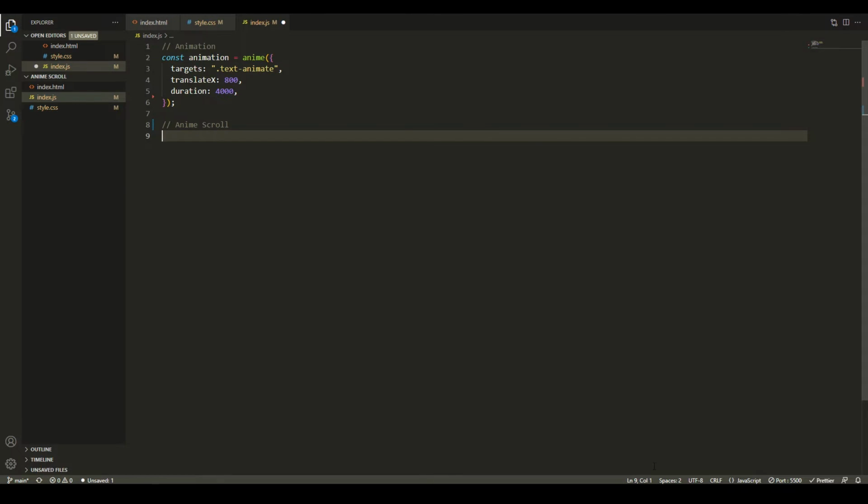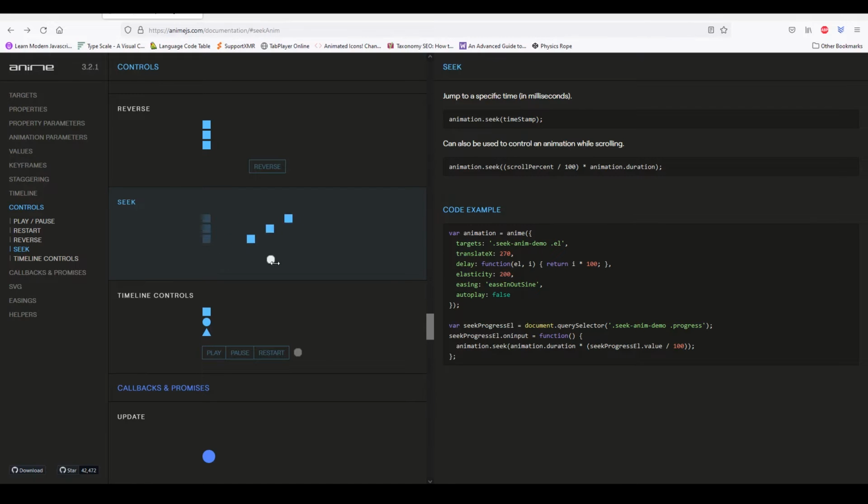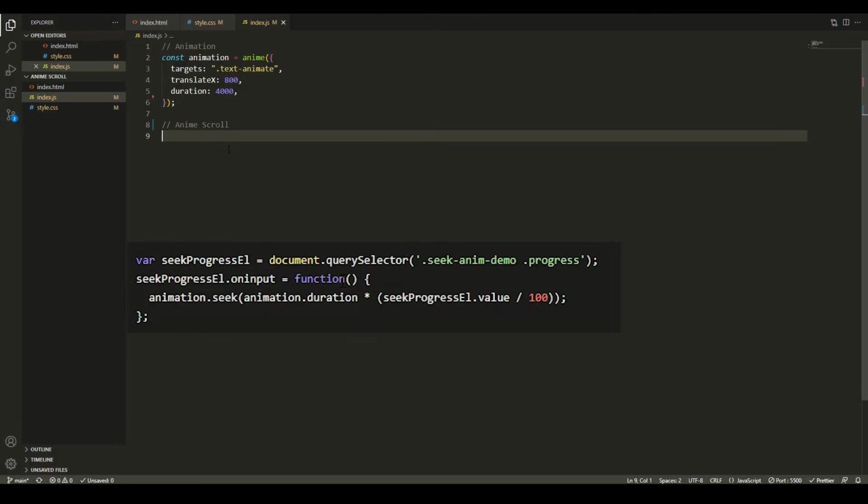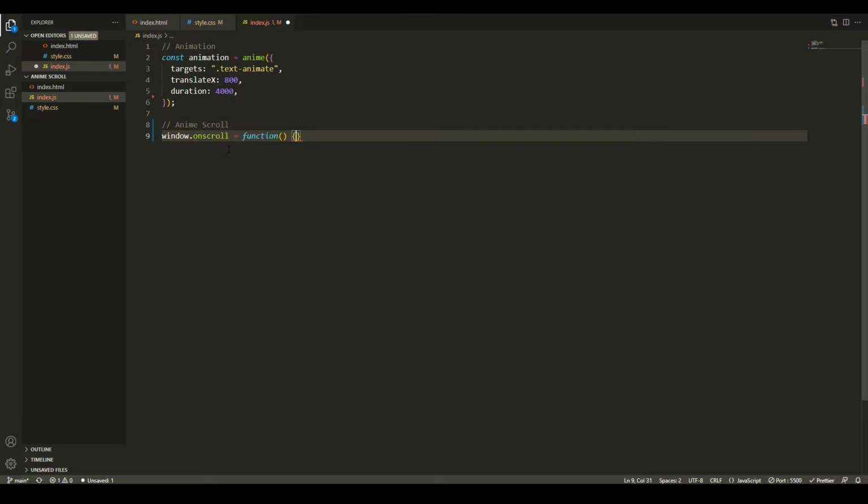Here in the documentation we see this very interesting seek function, and this progress bar could be the scroll bar. They also suggest to use it that way, and they provide a function to do that. So we are going to modify this function a little bit to fit our needs. We don't need this seek progress L, and we don't need onInput. Instead of seek progress L, we want window, and instead of onInput, we want onScroll.